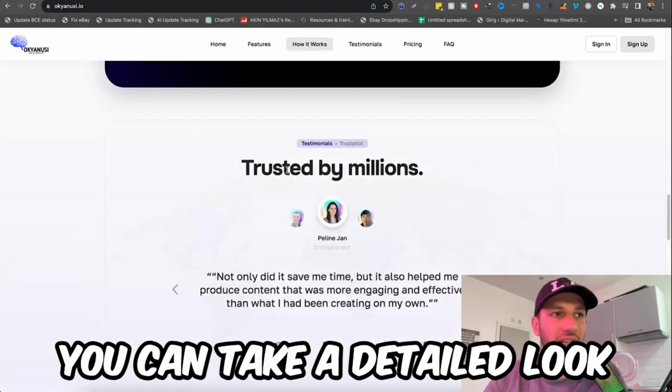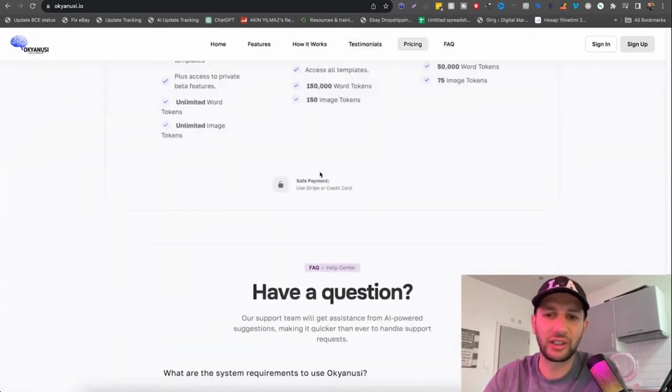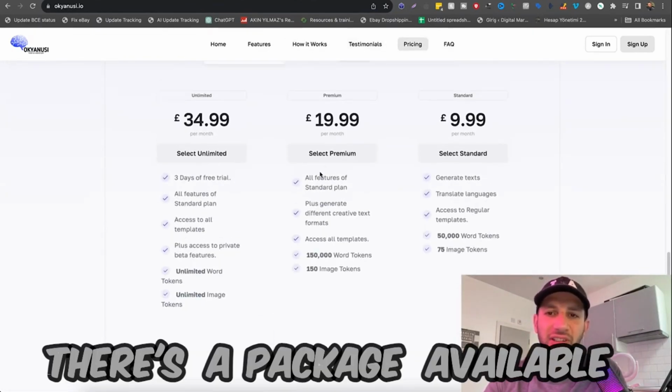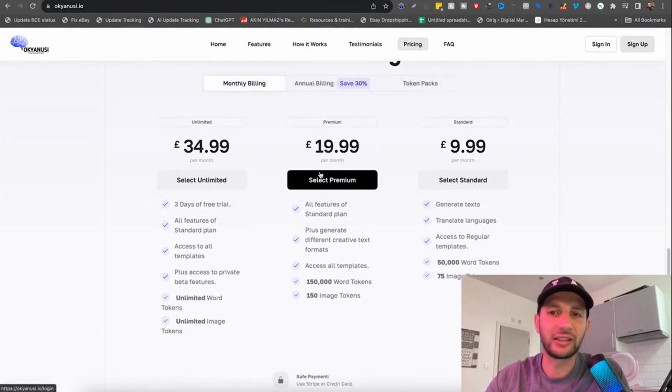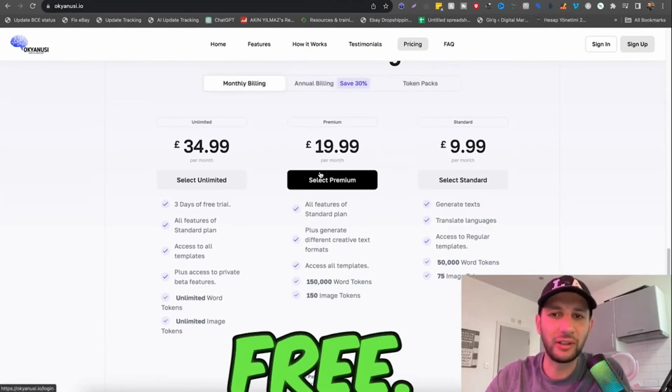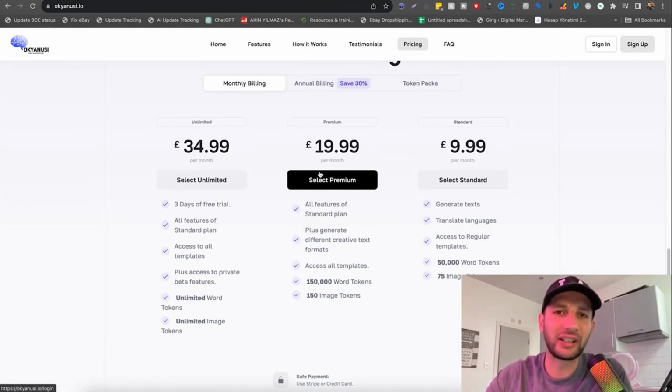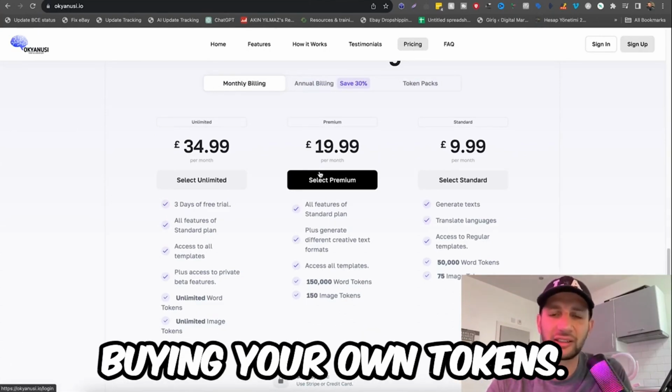You can take a detailed look at the features when you come here, dear friends. After coming here, there's a package available for you if you wish. In case you run out of tokens, they're given for free. If you want to make extra money from here, you can expand your business by buying your own tokens.